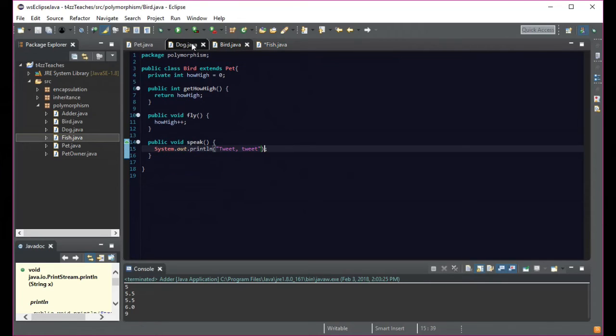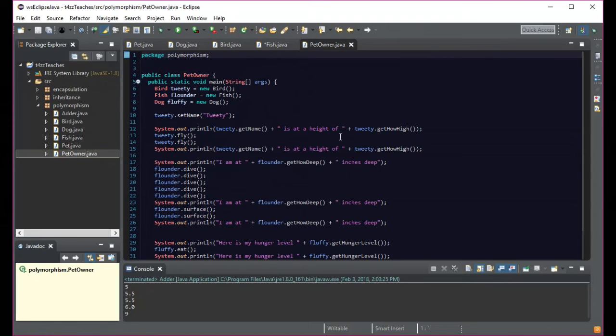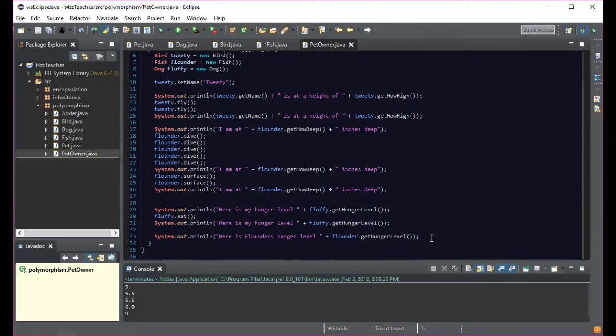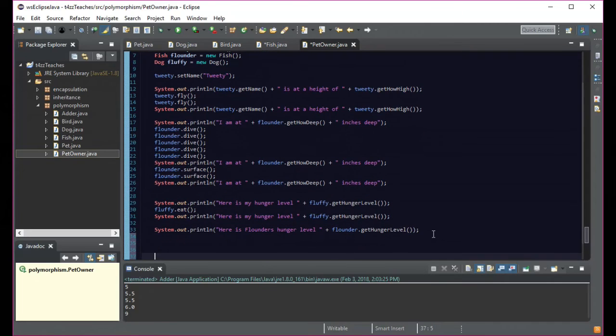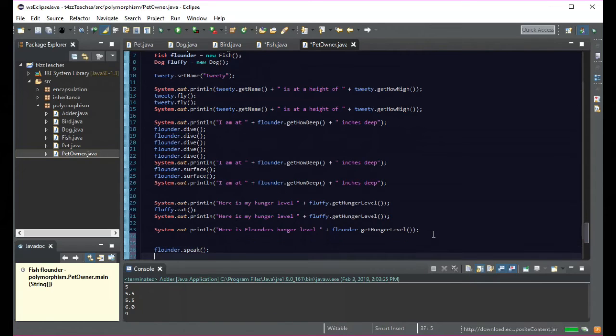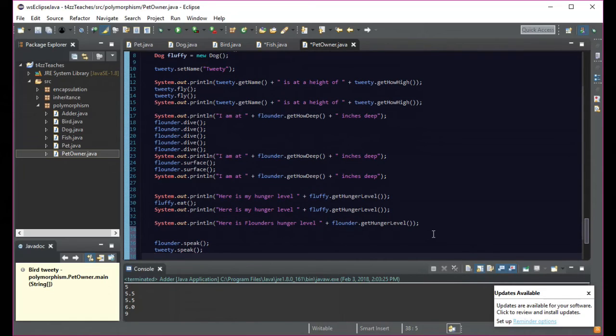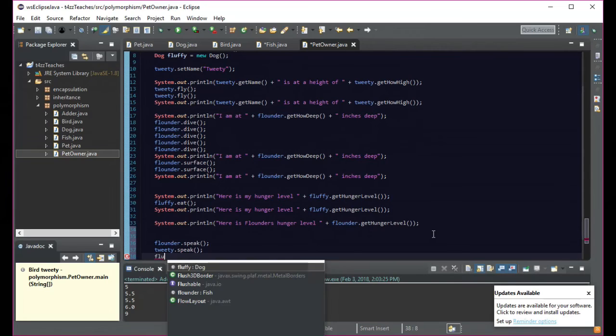Okay, so there are three things. Now you see we have speak in all of these things. And when we declare our pets in here, where we're doing the swim and all that fun stuff, we had Tweety, Flounder, and Fluffy. If we went and told Tweety, Flounder, or Fluffy to speak, let's go Flounder, the fish, dot speak. And then Tweety dot speak. And finally, our dog Fluffy dot speak.